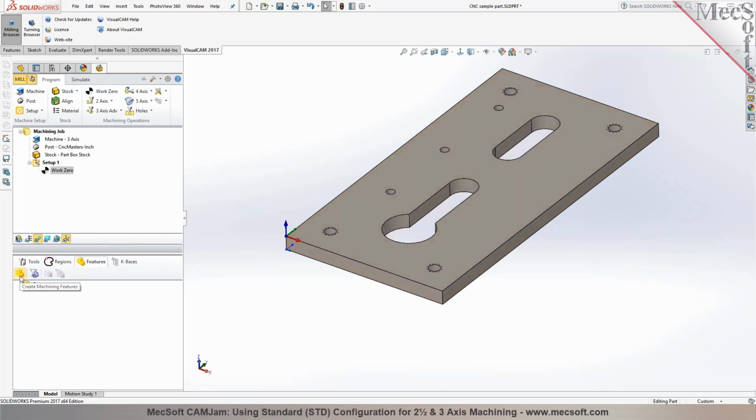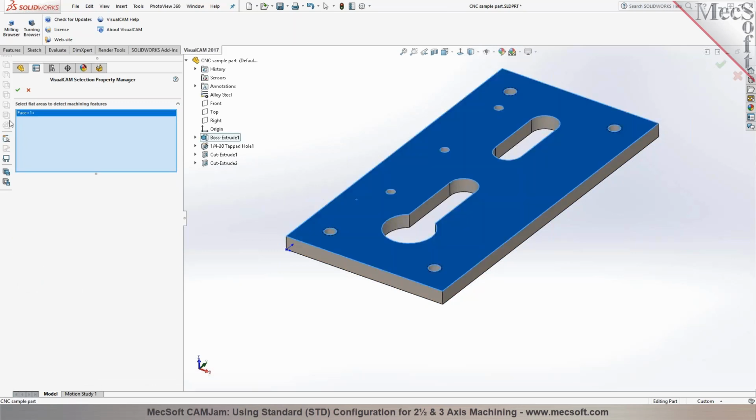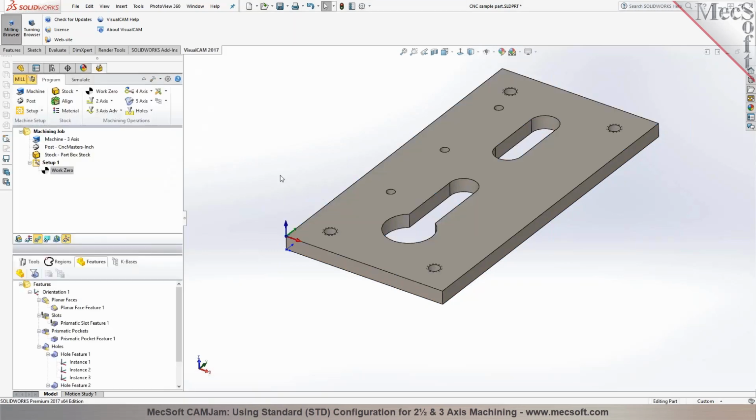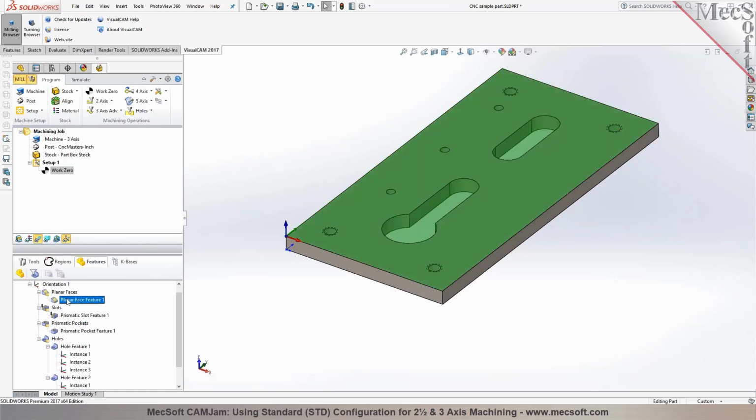So when I go ahead and say select features, I can pick a face, and in this particular step it's actually going to identify the features. It says there's a planar face, you have a prismatic slot, you have a pocket feature, and then you have these hole features that are being identified. You can see that they're identified automatically. Okay. So I could go through the process of programming it using feature detection.